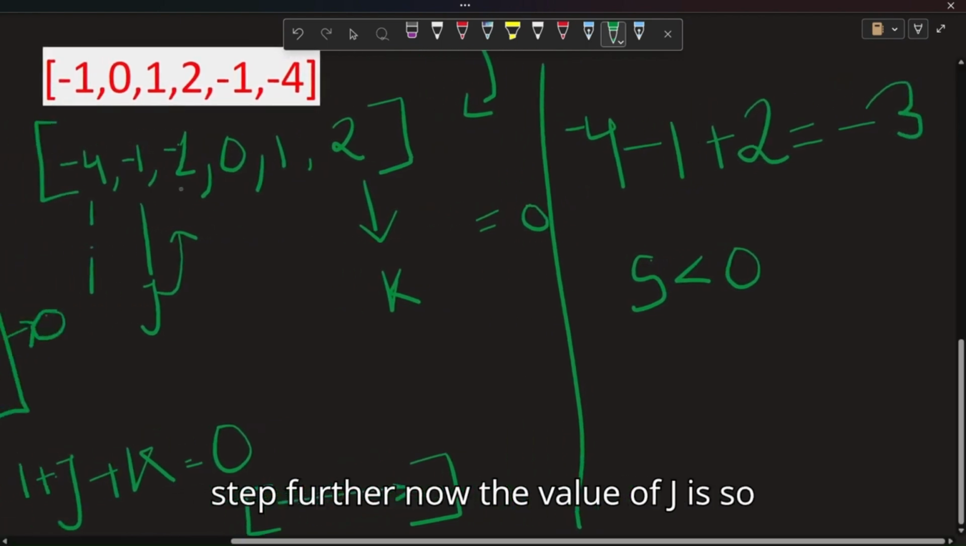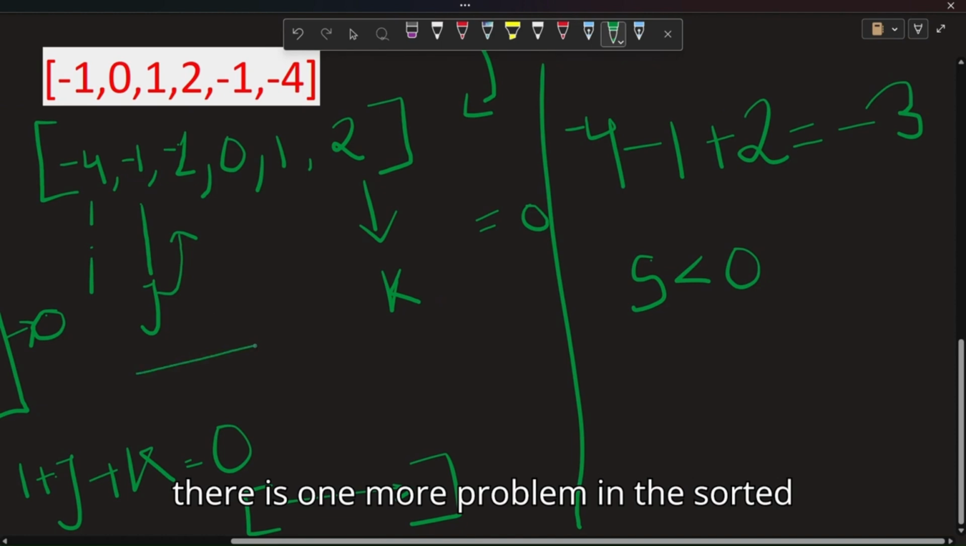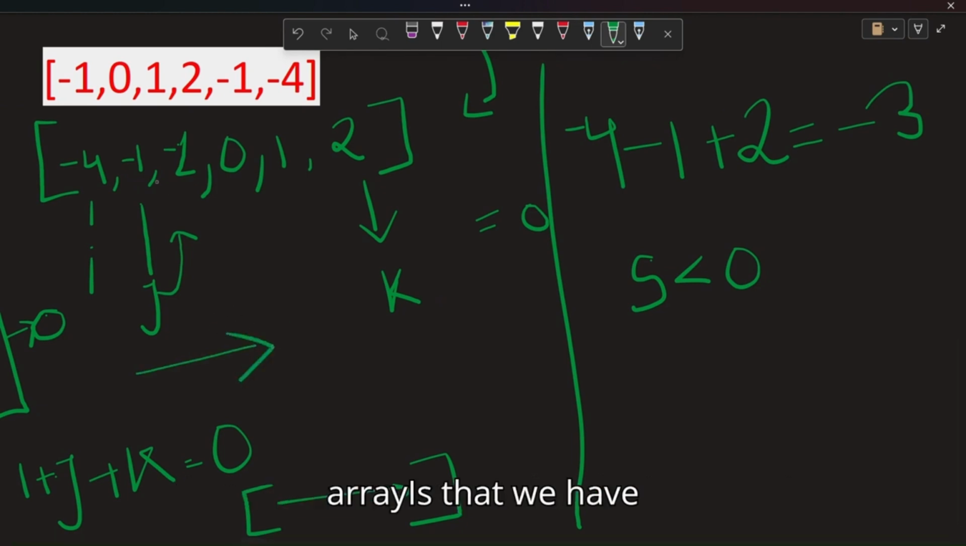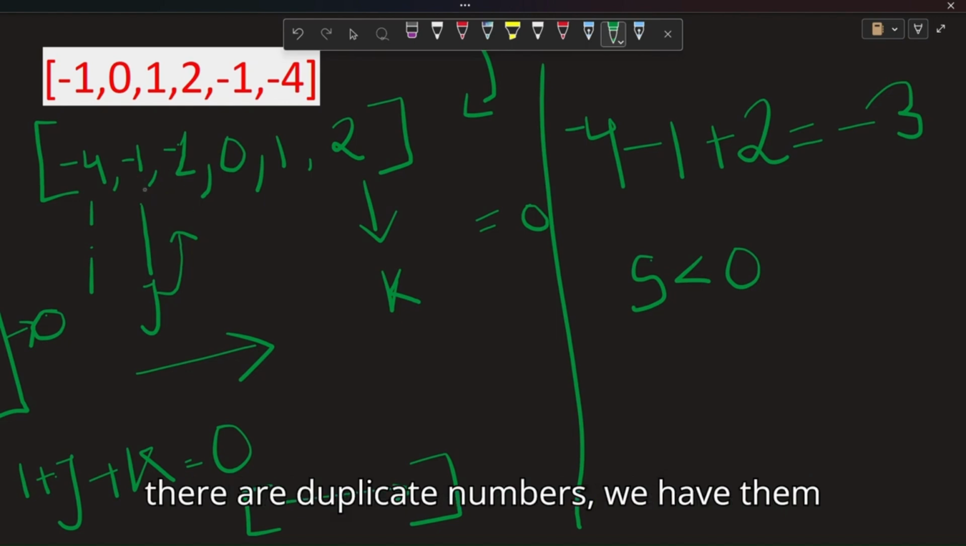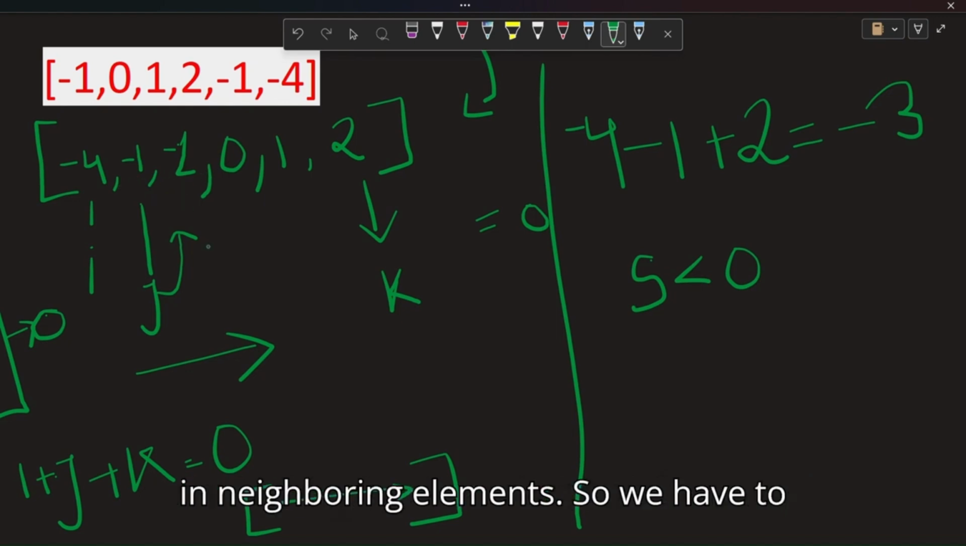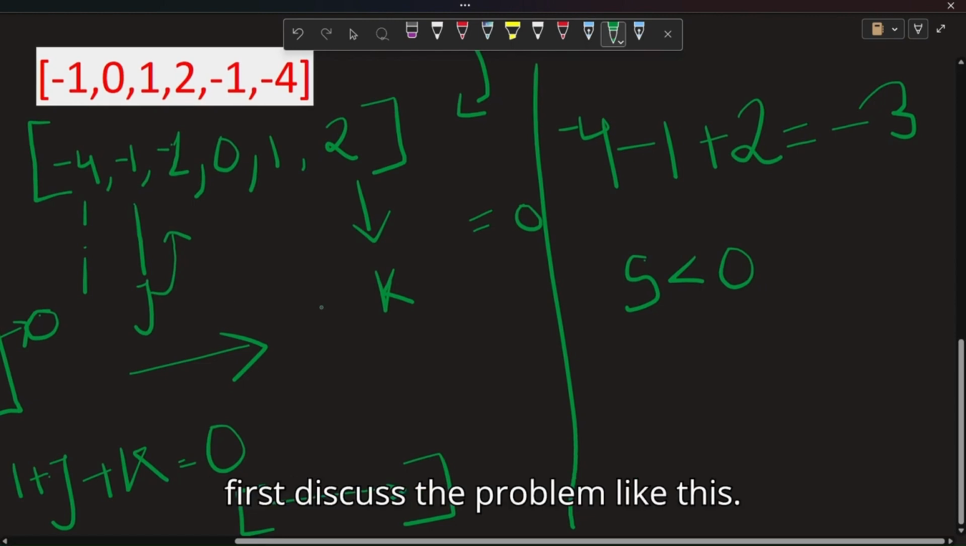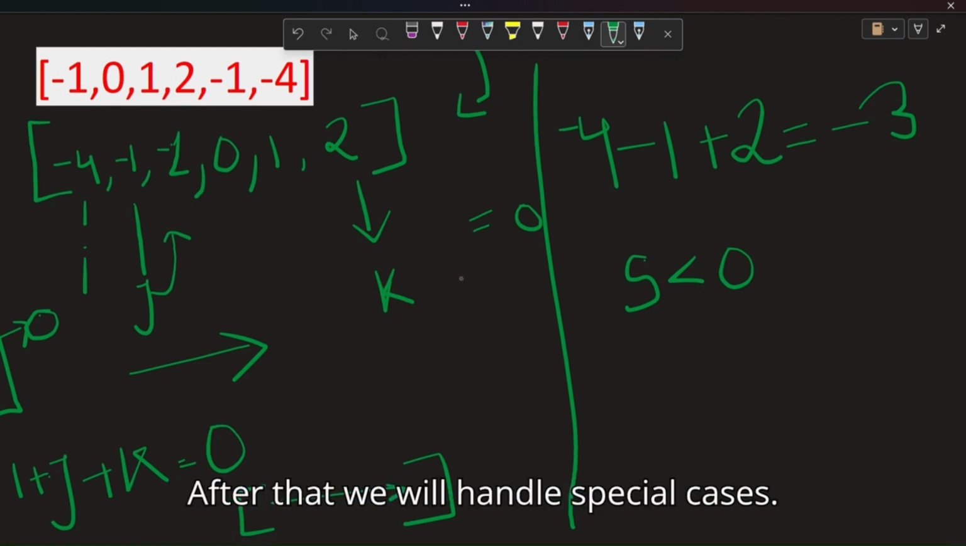Now there is one more problem in the sorted array: we have neighboring elements equal, which means if there are duplicate numbers, we have them in neighboring elements. So we have to deal with that problem also. Let's first discuss the problem like this, and after that, we will handle special cases.